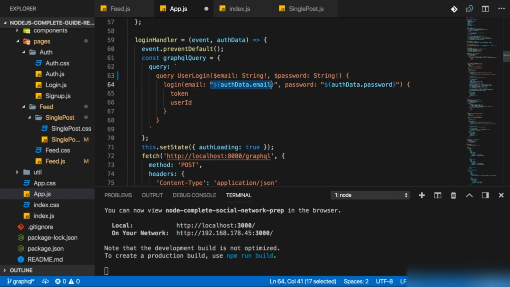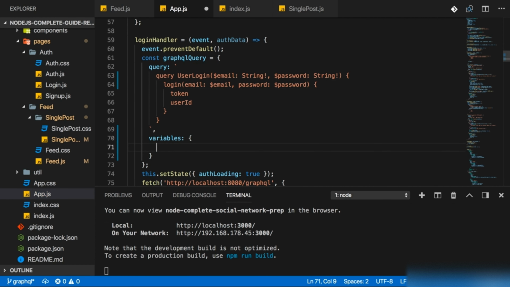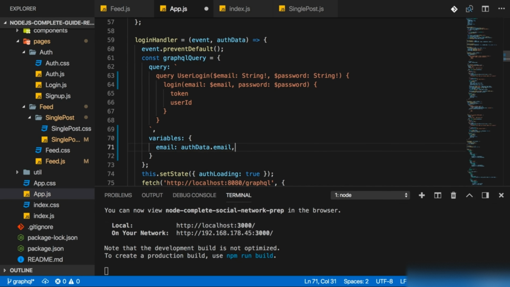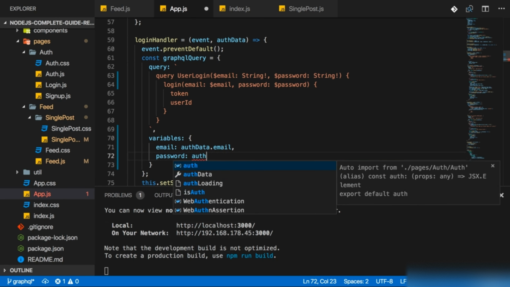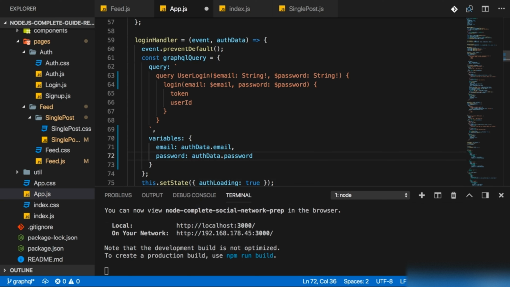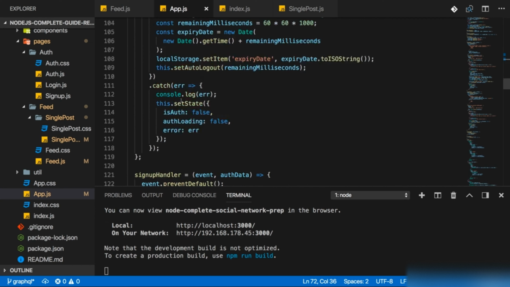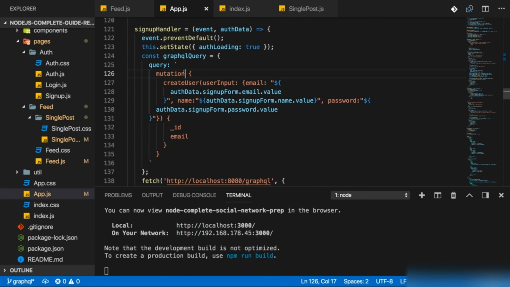And then here, where I have auth data email and auth data password, I can use $email and $password. And we add that new variables object here as a property to the GraphQL query, and then email will be auth data email and password will be auth data password, just as before, but now with that more elegant syntax. And last but not least, when we sign up, so when we create new users, then I'll also give this mutation a name, create new user, whatever you want.